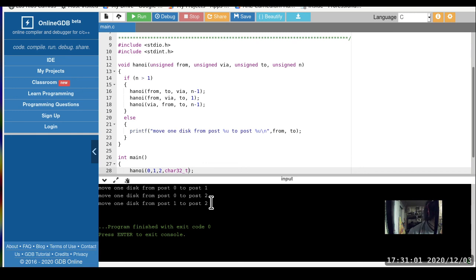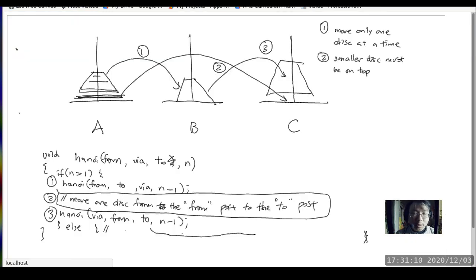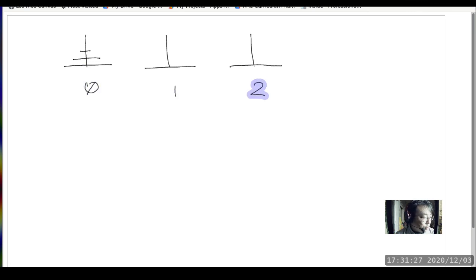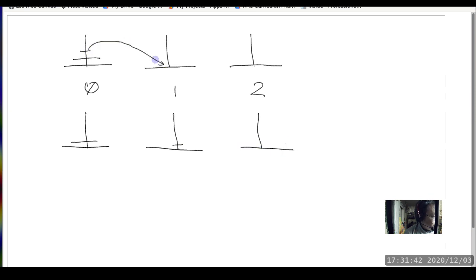So to understand what the program is doing, let's go ahead and look at a new page using the whiteboard. Okay, so we'll clear this. So basically, this is what it looks like. These are the 2 disks, and these are the 3 posts. The 3 posts are labeled 0, 1, and 2. Step 1 is to move the smallest one, so we end up with this after step 1, because we moved this one to here.